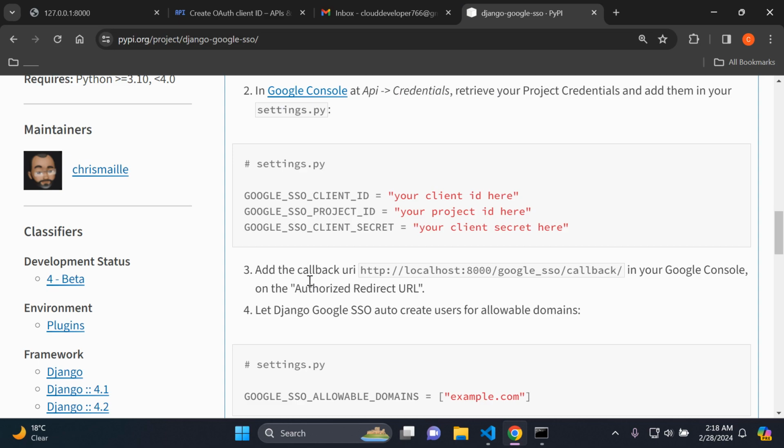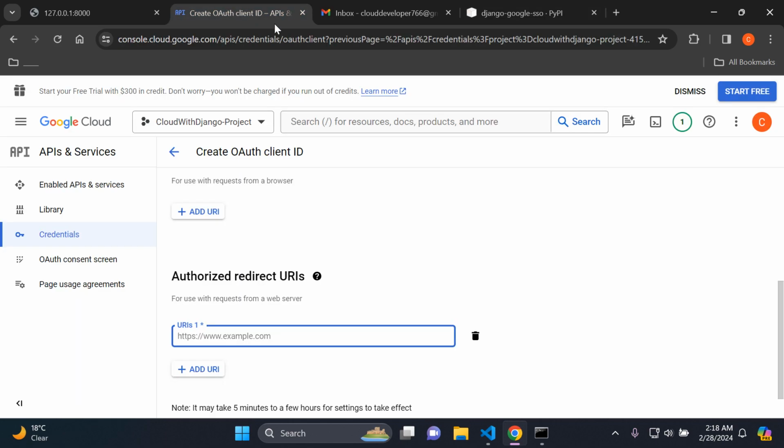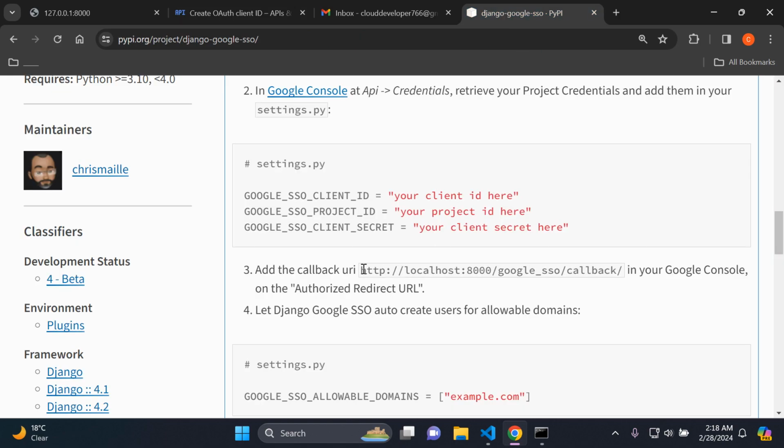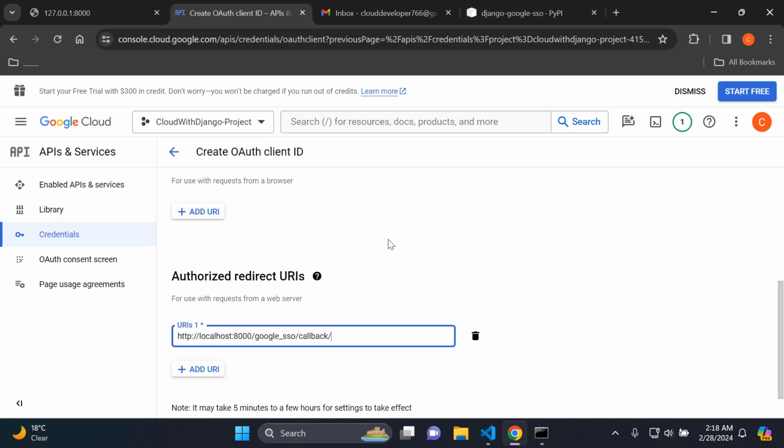You just want to add in the callback URI here in your Google console on authorized redirect URI. So as you can see, we have that set. We just need to add it in. So what you can do is copy this here. There is an adjustment that you need to make, but I'll explain now. You can copy that, paste it in.